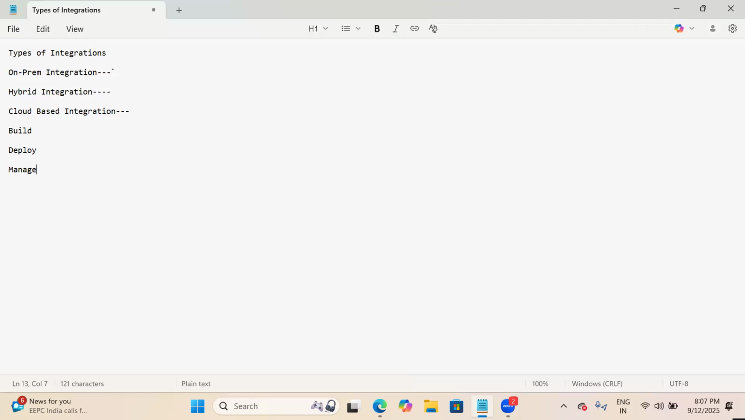Now, till now we have developed the process. Now it's time for the deployment. In order to do the deployment, Boomi has come up with three different flavors, those are the runtime engines. As I told you initially, Boomi has three types of runtime engines: Atom, Molecule, and Atom Flow.